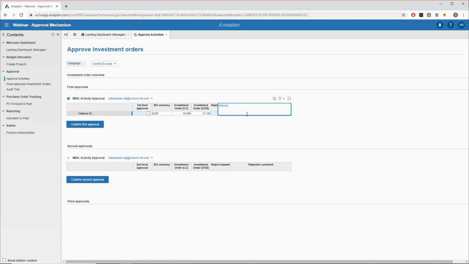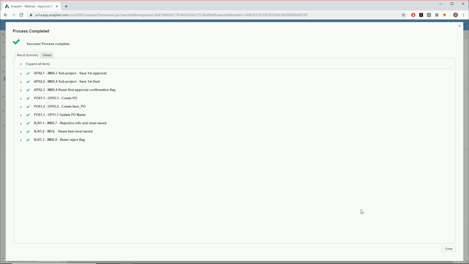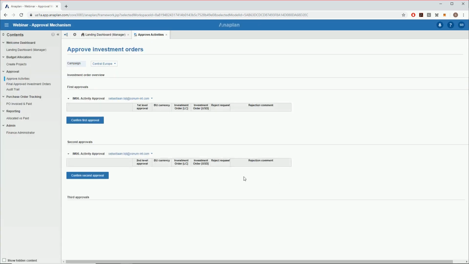And if I reject them, then they will be going back to the request for approval dashboard, where the operational user can see, based on my comment, what is wrong with it, and they can either adjust it and request approval again, or they can delete the investment order completely. So if I approve the investment order, the purchase order or purchase orders are being generated, which will become available in the purchase order overview.